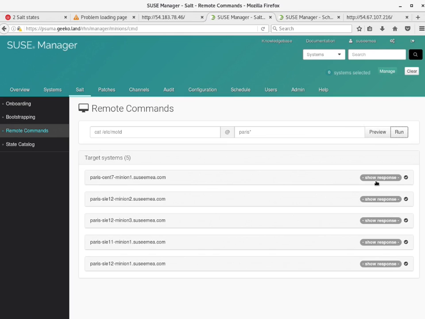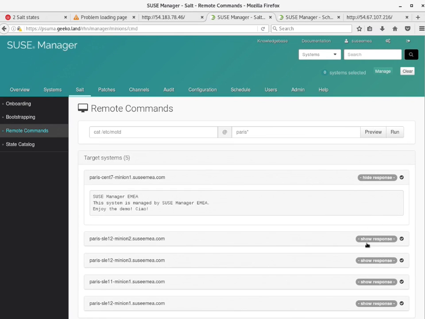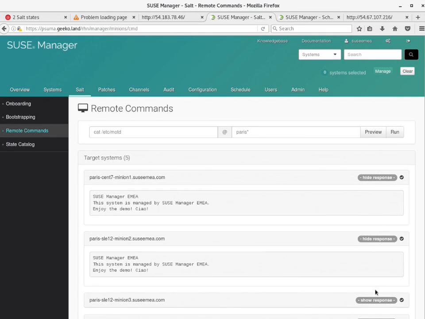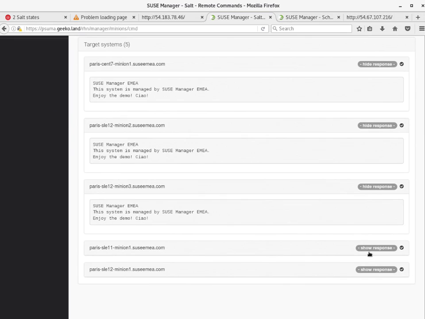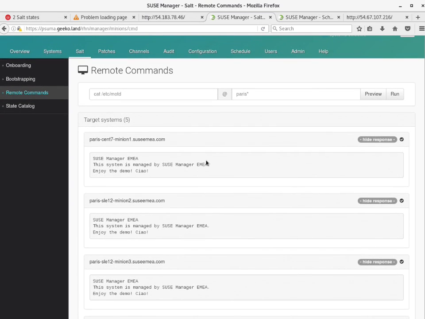When I click on run, now you can see it has aligned all the messages of the day with my organization, and I've accomplished exactly what I wanted to, regardless of whether these are SLES or Red Hat systems. All of them consistently have a message of the day that says, enjoy the demo, ciao. And that's it.